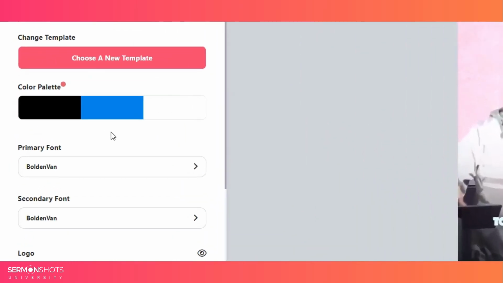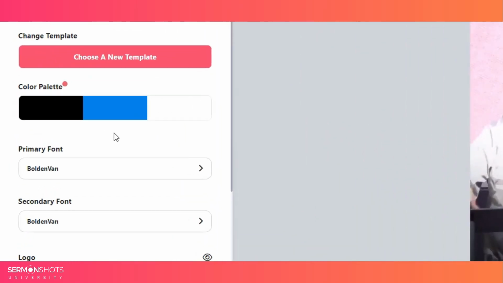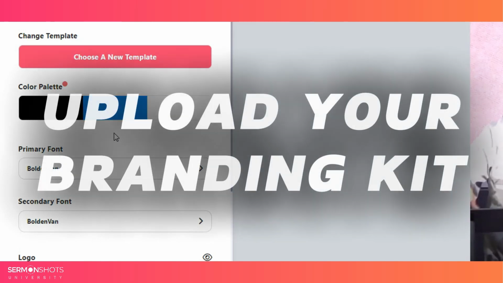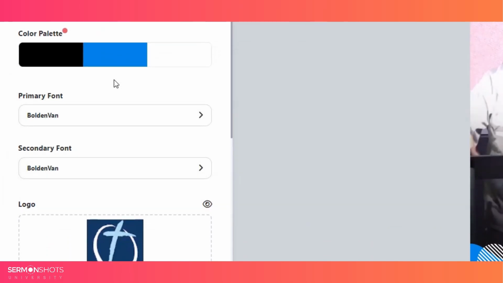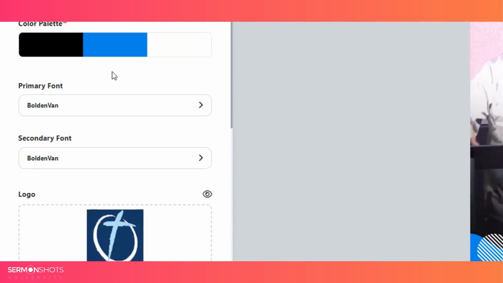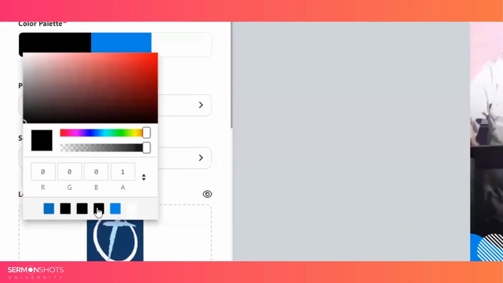You can also swap out the colors. So when you make your Sermon Shots account, you can provide a branding kit with colors and fonts and logo, and this is where you can impact those things. The color palette displayed is a default for the template, but if you click on it, your branding colors will be located here, and the color picker and the hex codes both stay live.